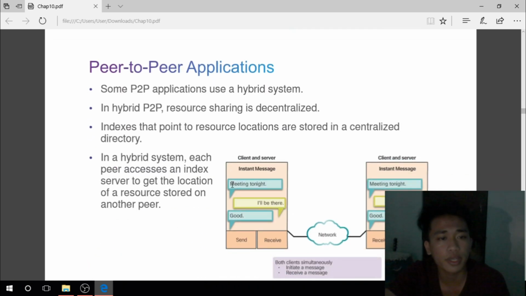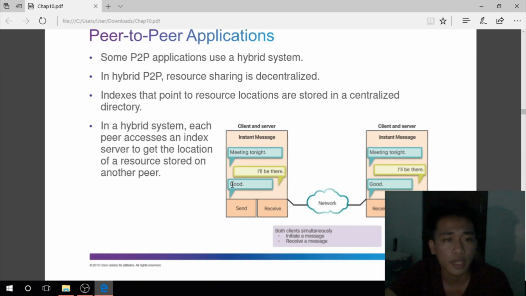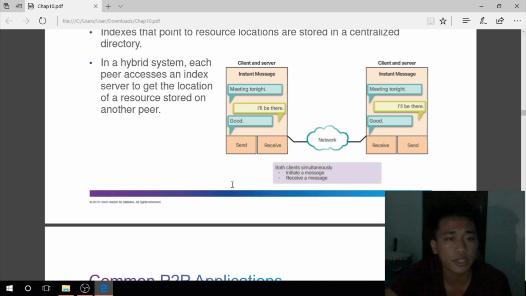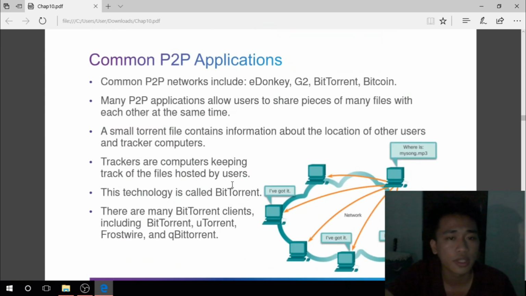Peer-to-peer applications. Some P2P applications use a hybrid system. In hybrid P2P, resource sharing is decentralized. Indexes that point to resource locations are stored in a central directory. In a hybrid system, each peer accesses an index server to get the location of a resource stored on another peer.